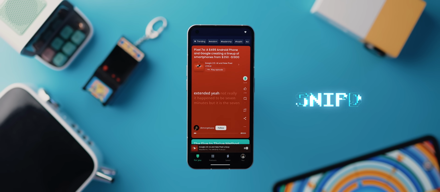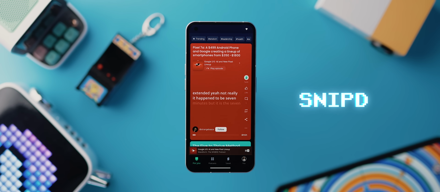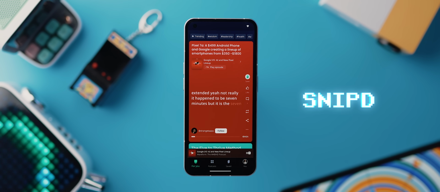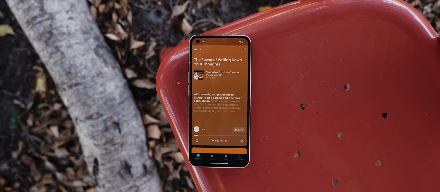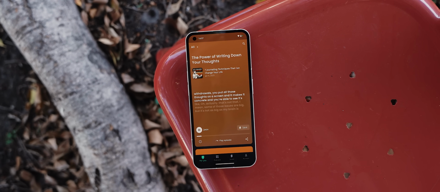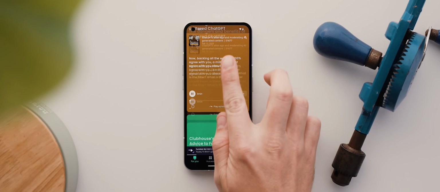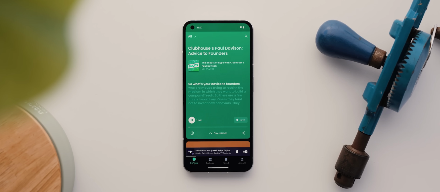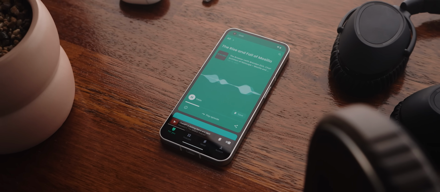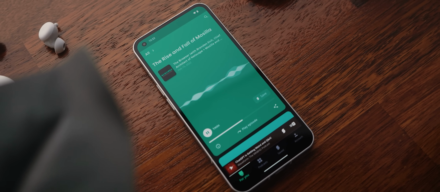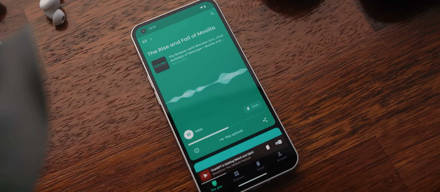And then there's Snipd, and this is probably my favorite podcasting app of all time in terms of design, but then it also uses AI to make it even more impressive. So here on the main screen, you get what's called the For You page, and this presents you with short, sub 5-minute highlights from popular podcasts and presents them in this TikTok-like feed.